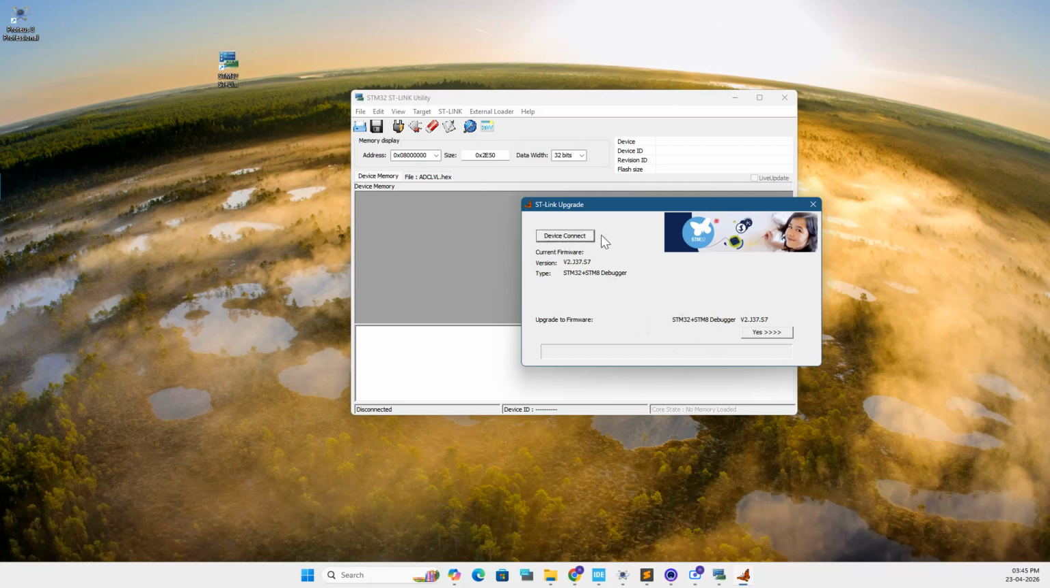So you have to click on this connect device. If your device is not getting connected, so what to do in that case? You have to remove the ST-Link from your laptop and connect it again. Okay, so here I'm clicking on yes. It is updating my firmware.